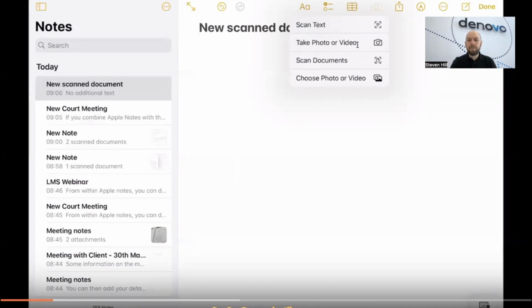You can take a photo or video, so that'd be a live photo or video. The format of that is probably going to be a JPEG or PNG. It's going to be a photo style video, but it may be useful because you might want to take a picture of something that you want to share and add to your notebook. So again, legitimate reasons for doing that.